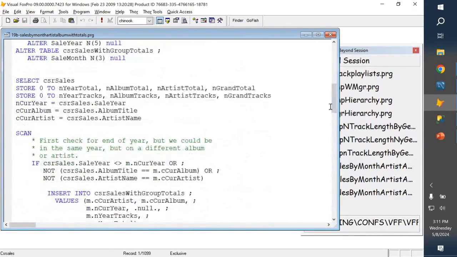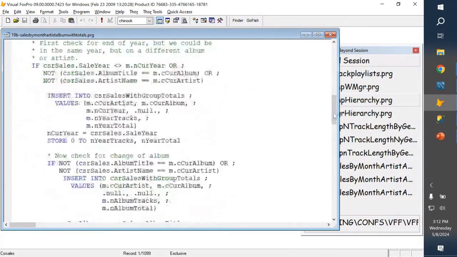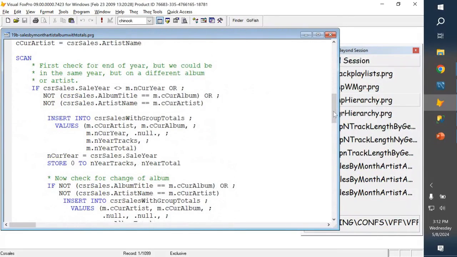And then we're going to initialize all those totaling variables to 0. And we're at the top of the cursor we already created. So we're going to grab the year, album, and artist. And then we're going to do a loop. And as in so many examples of this sort, the first thing we're going to do is find out, did we get to the end of the year? And that might be that we got to the end of the year, or that we changed albums, or that we changed artists. In any of those cases, we need to report the total for the album we were looking at, for the year we were looking at.